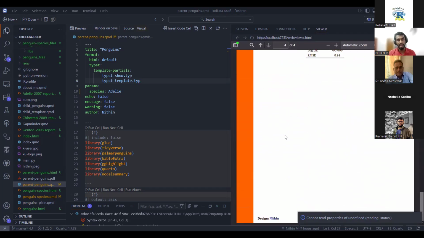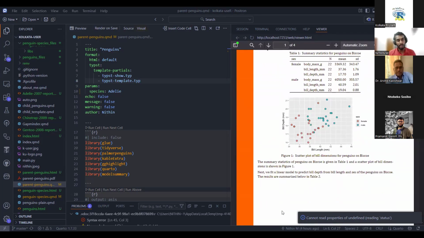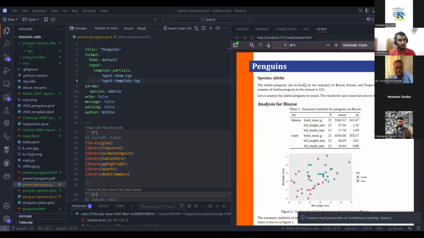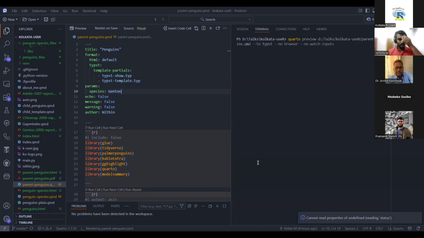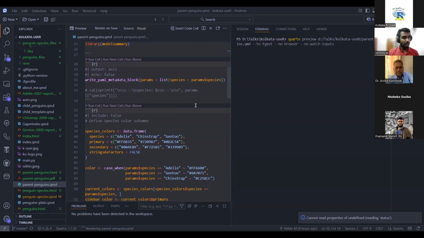And I have put it in a nice format where I have added my name, and you can see that the color is also coded. You can try to change this from here to Gentoo, and you will see Typst will change that. So you can get long format, absolutely no issue.